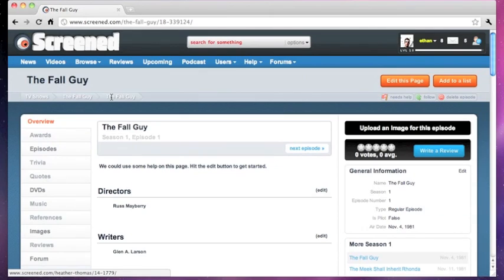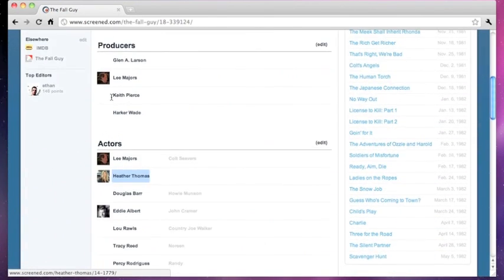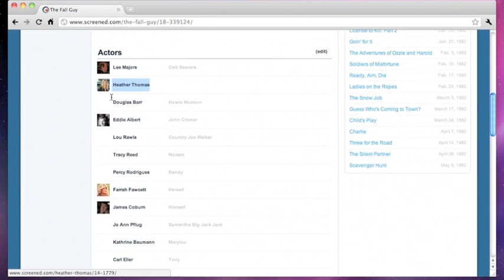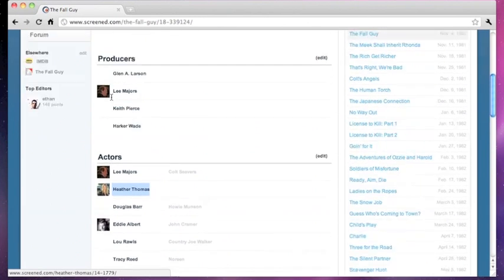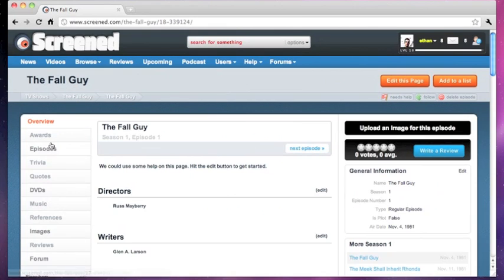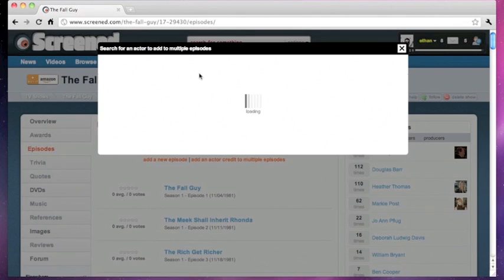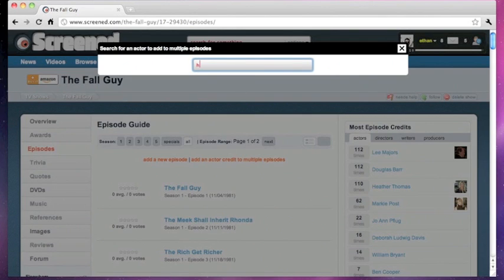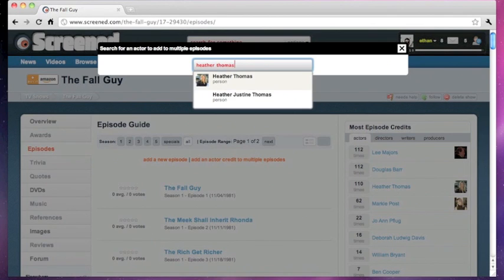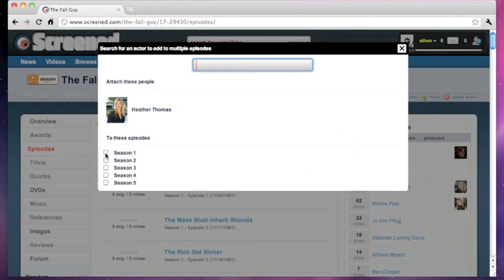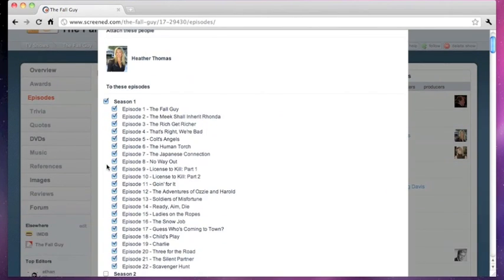But you say, what if she wasn't added to like 50 of the episodes and I know that she's in them? I don't want to have to do that for 50 episodes. Well, we have a tool for you. All you have to do is go to the episodes link right here in the left column and click this link here: Add a character credit to multiple episodes. And this is just a quick tool. Heather Thomas, once again. When you check these, it adds her to every episode in the season.